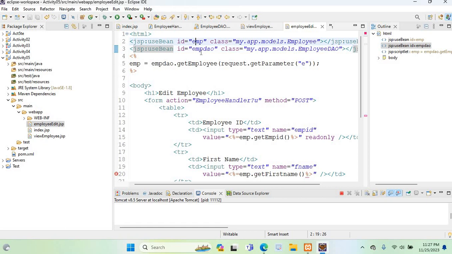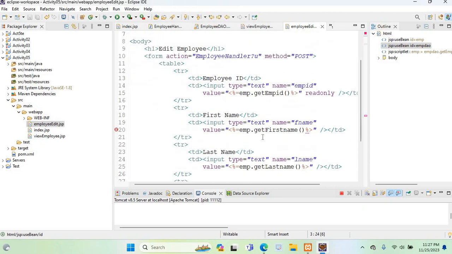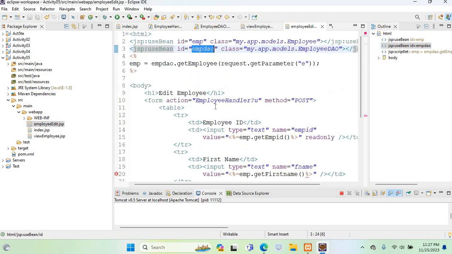Two bean objects, one is emp, the other one is empDAO. So likewise, we can get the employee, and we can add this employee into this user bean, and then we can use this user bean inside our code. Now let's move to the other part, that is the delete one.